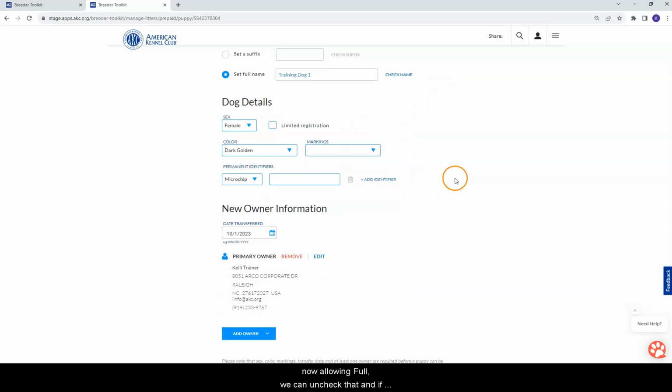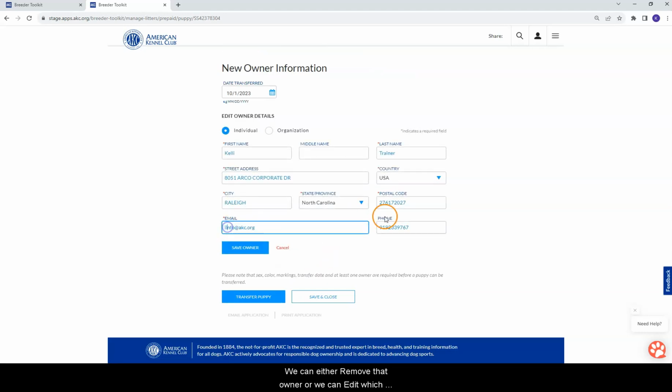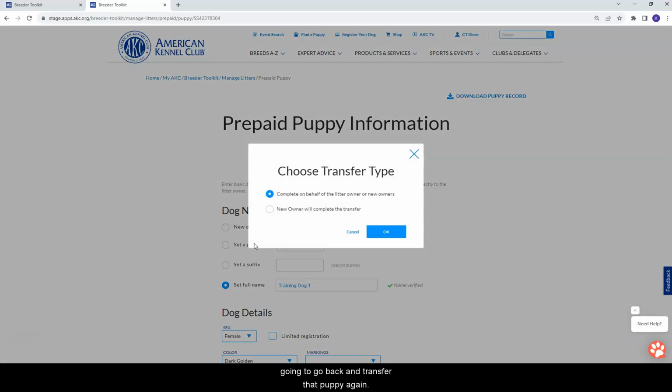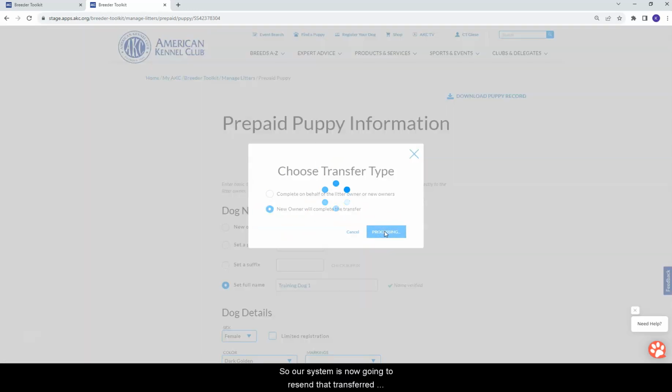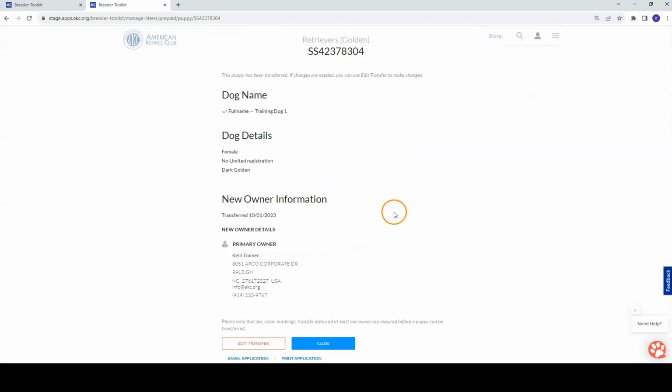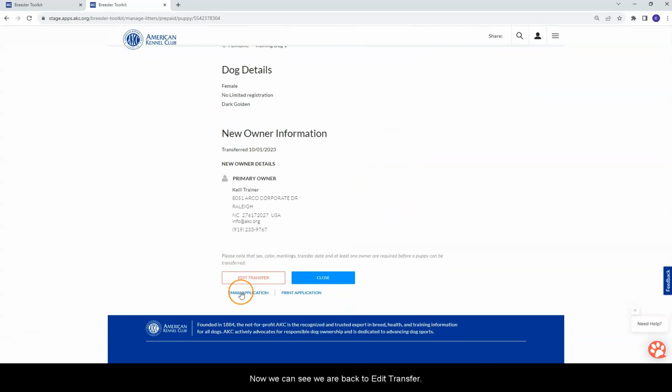We can uncheck that. And if anything has changed with the new owner information, we can either remove that owner or we can edit, which opens up this form, and I can correct any typos that I have. Just be sure that we save our changes, and then we're going to go back and transfer that puppy again. And this is where we could say the new owner will complete the transfer. So our system's now going to resend that transferred puppy to the new owner so that they can go ahead and complete the registration. Now we can see we are back to Edit Transfer.